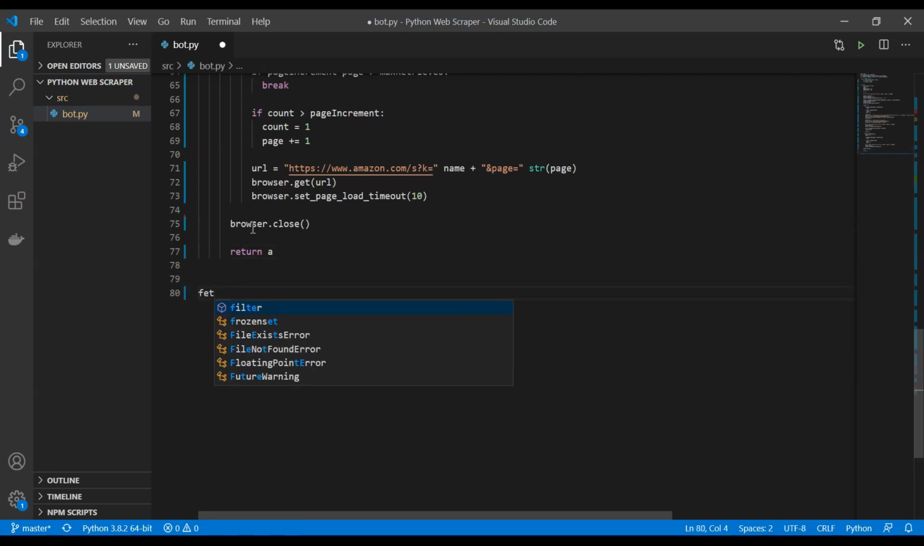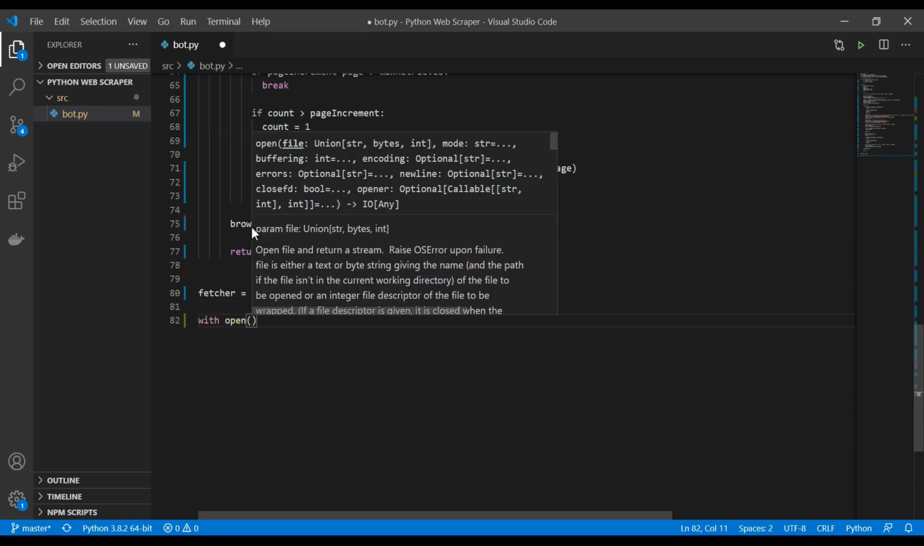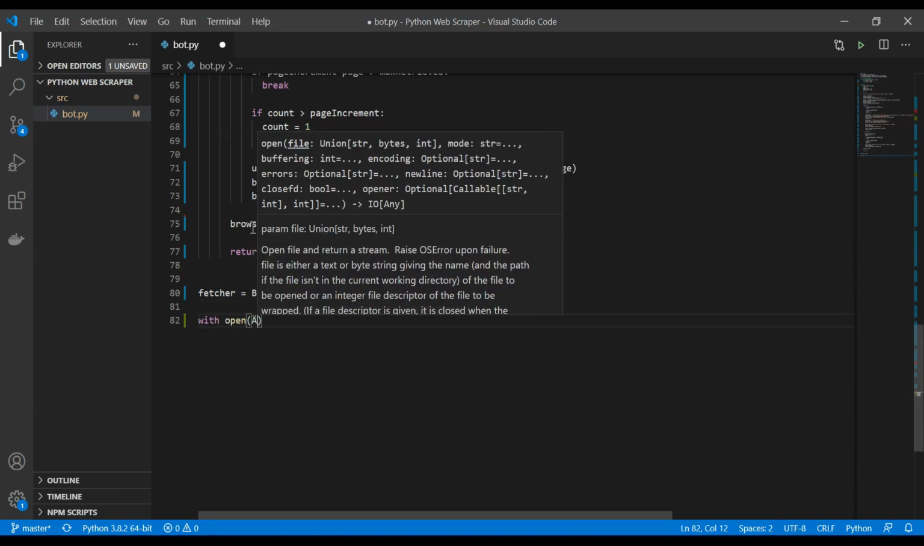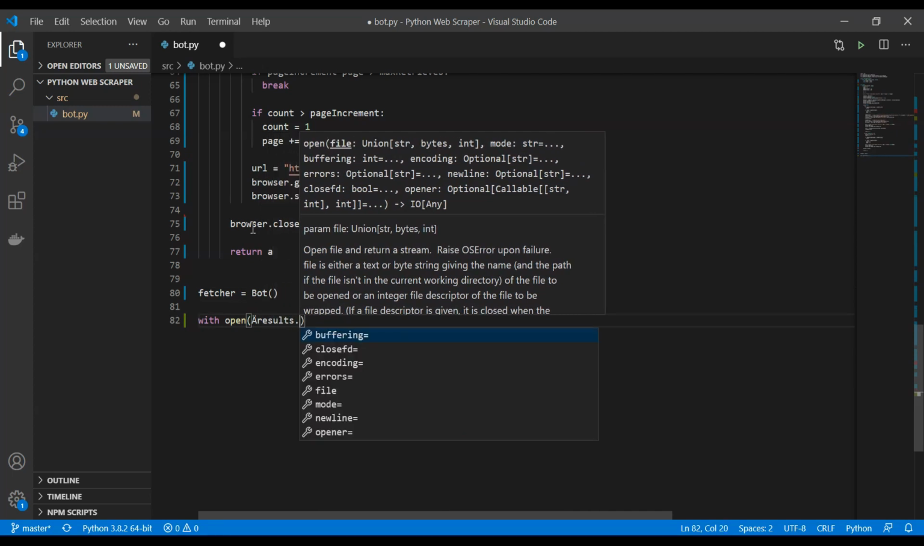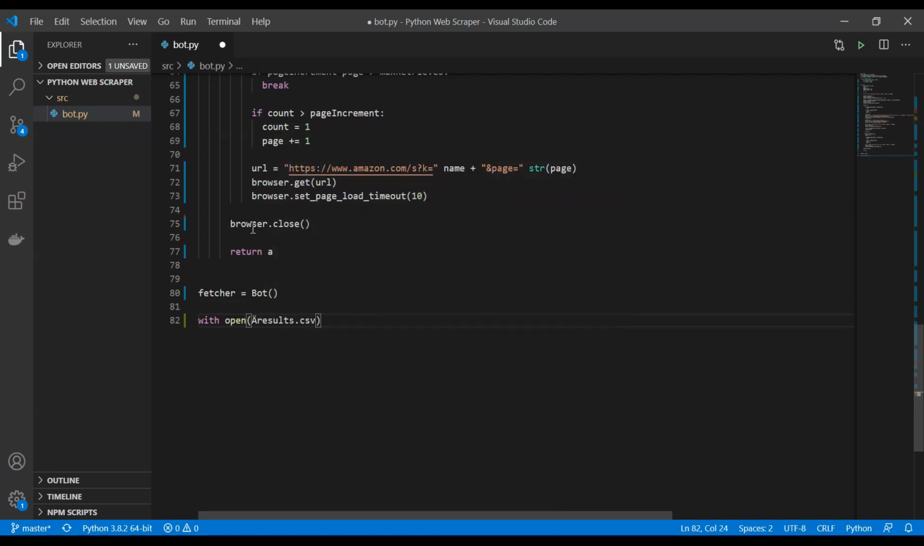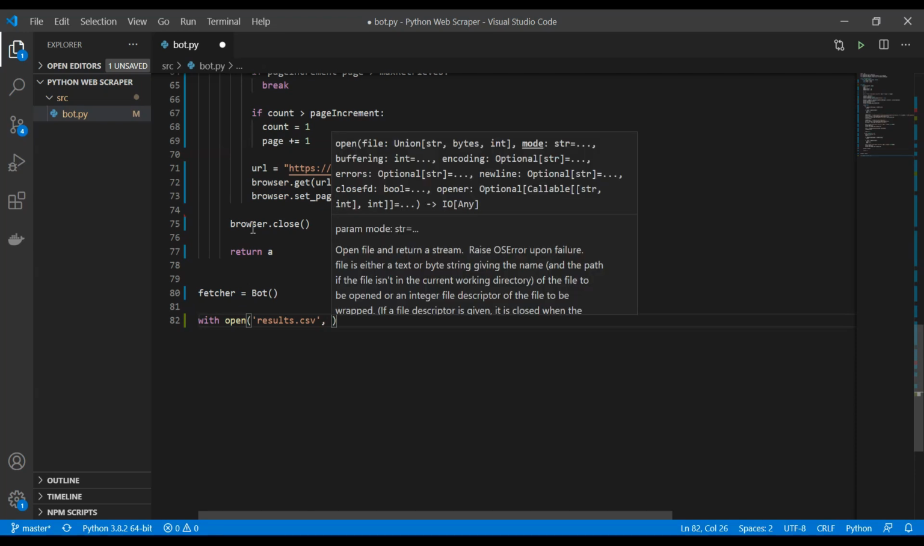So we can call this like fetcher is equal to bot. So we initiate our class, and now we can save the files. So with open, like we can call this results.csv. So this is going to be results.csv.